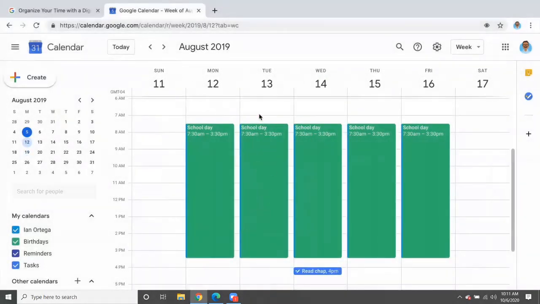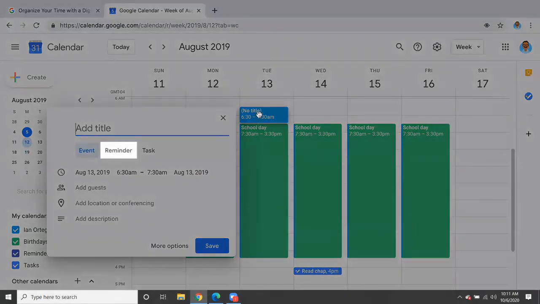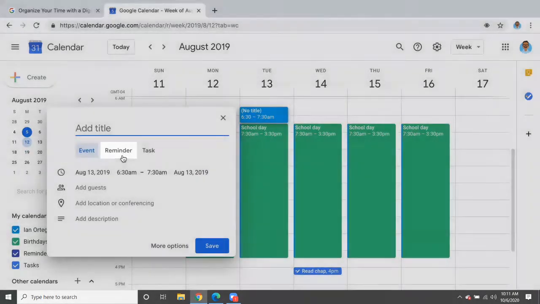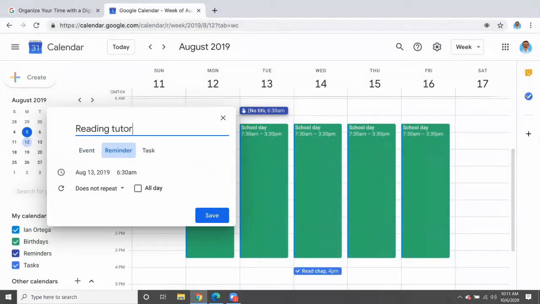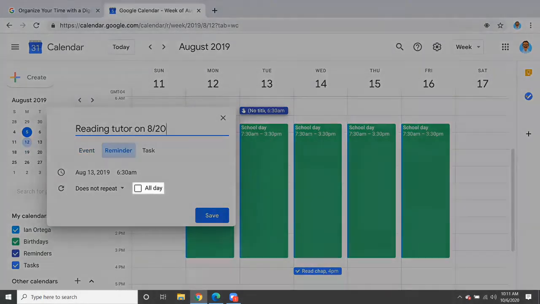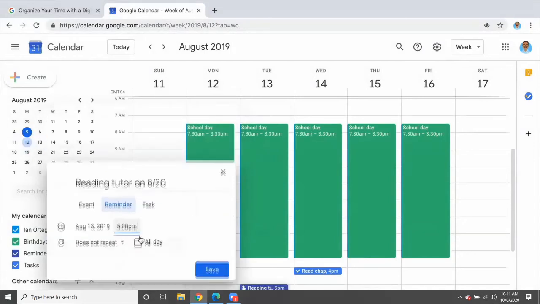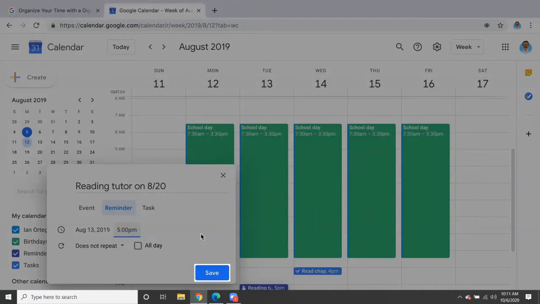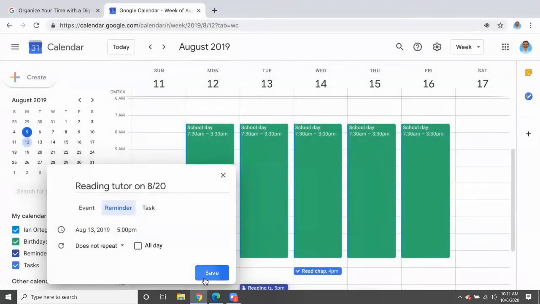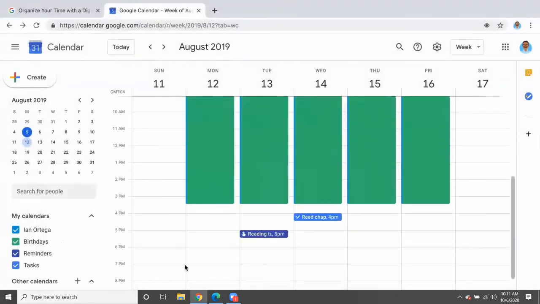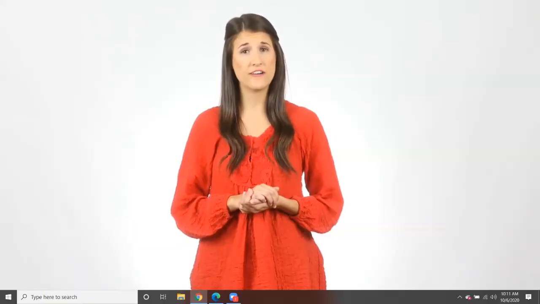Click on the date. Select Reminder. Add a title. Include the date to help you remember when the event is happening. If all day is checked, uncheck it. Instead, choose a specific time you want your reminder to appear. Click on the time and scroll until you find the time you want for your reminder. Save your reminder. You will get a notification on your device at this time every day showing your reminder.